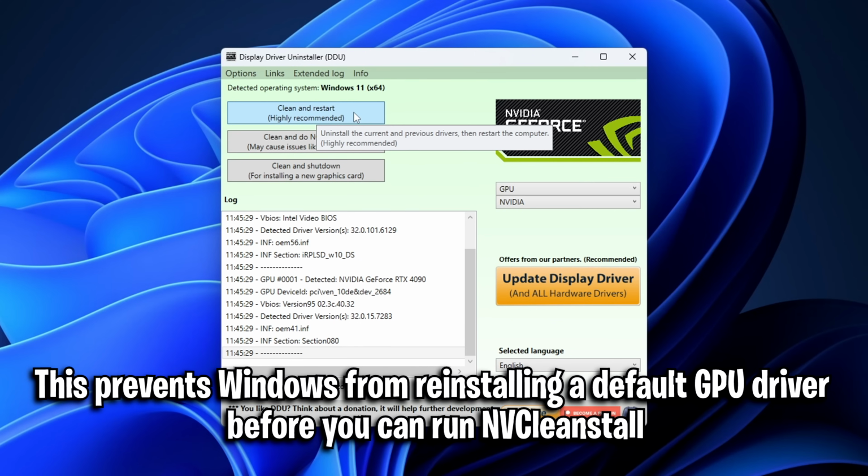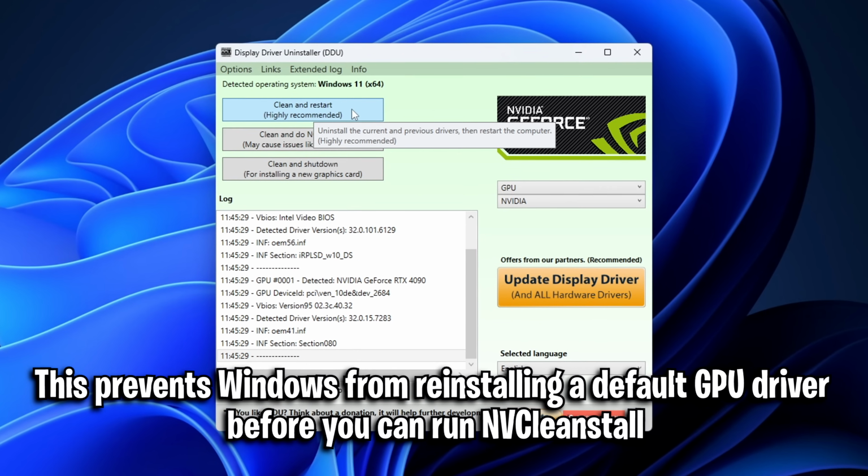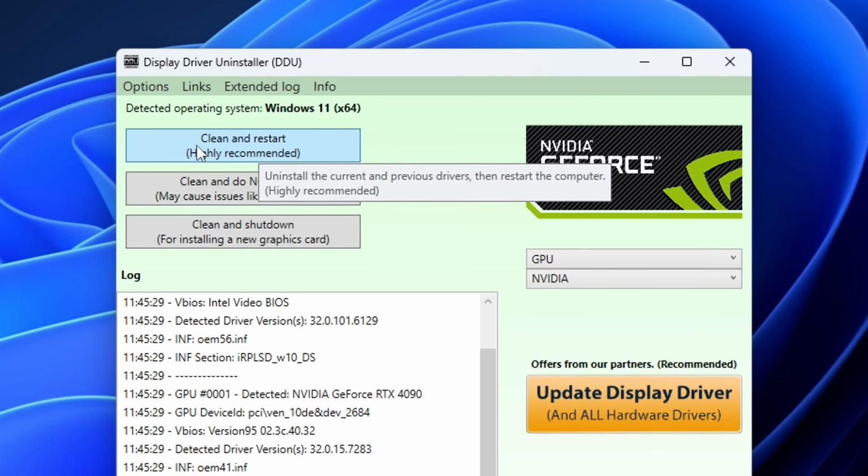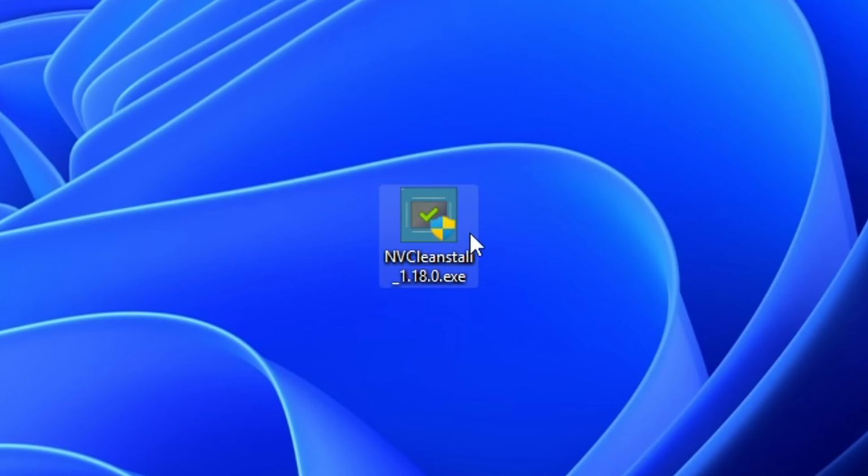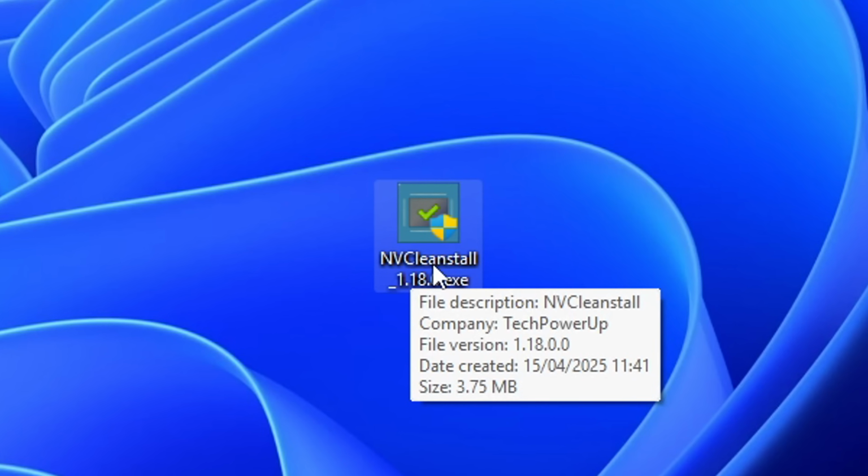What this does is it stops Windows from uninstalling a default GPU driver before you get the chance to run the NV CleanStall. Once you've done that, you can click this top button where it'll restart, and you'll be back out of safe mode, where we can go on to the next step, which is opening NV CleanStall.